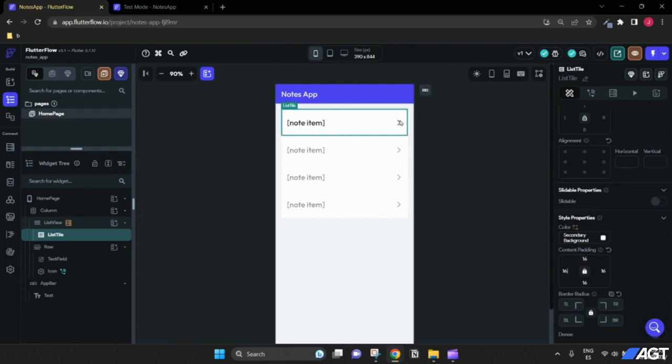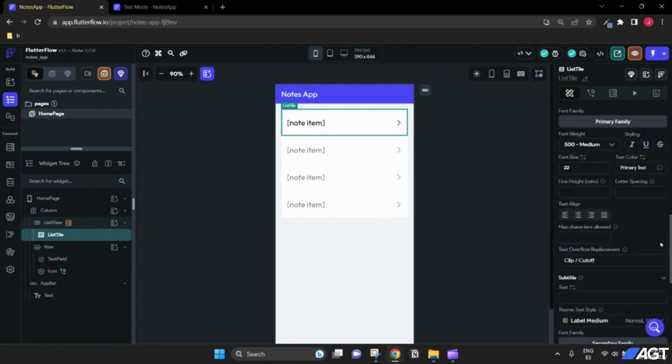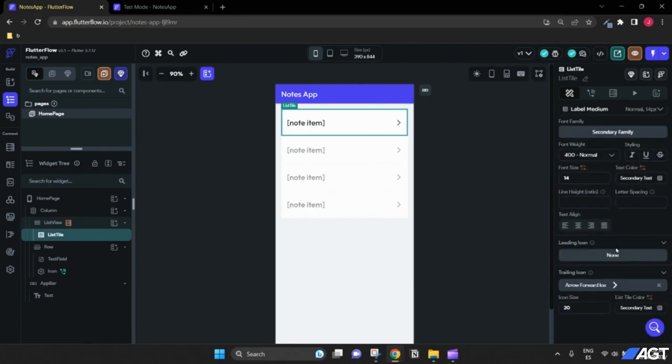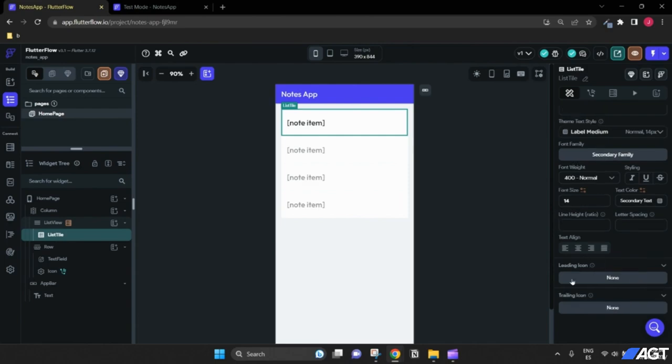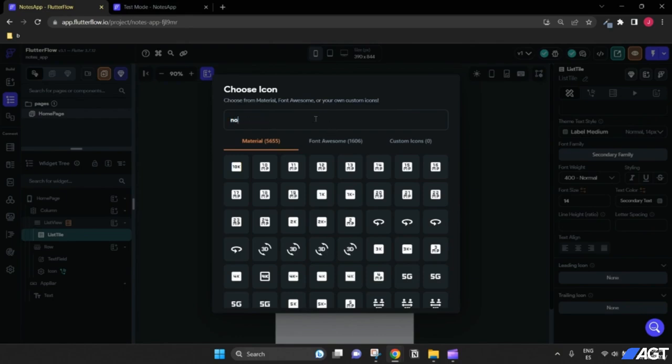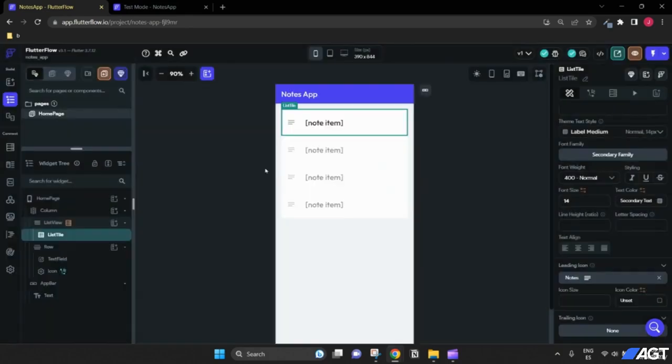We have an icon here like an arrow. We don't want that actually, so let's go down and get rid of the arrow. Here we have an option called trailing icon. Let's just click the X and delete that. And for the leading icon, the leading icon is the icon that is here at the start. So we're going to select one. Okay, let's click on none and let's look for node. And let's select this. So now we have our nodes in here.